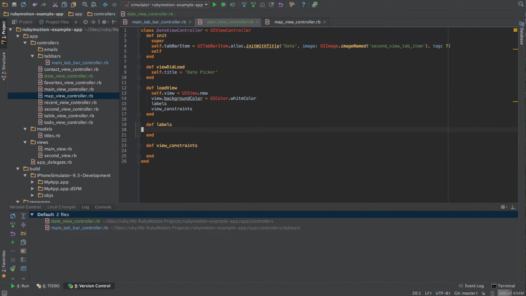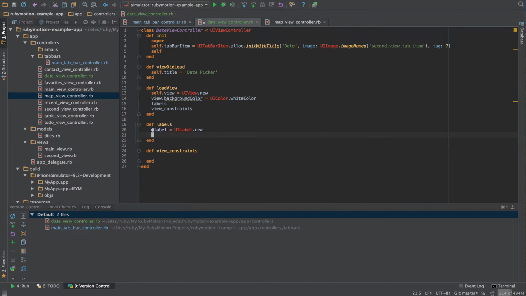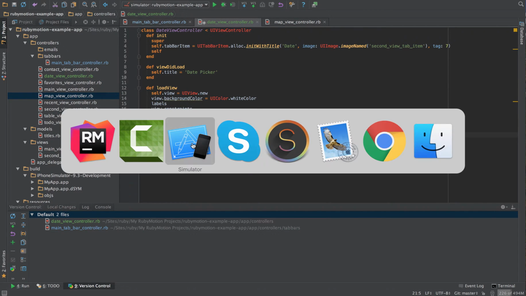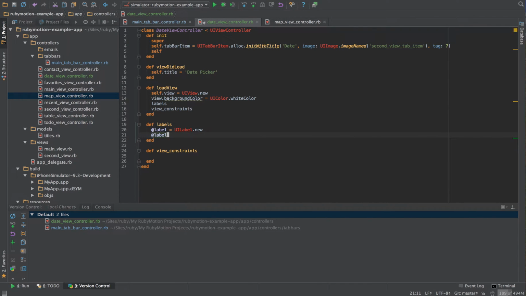Okay, so next we're going to jump into this labels section, and we're going to start adding in the labels. The first thing we want to add is the label for, and this will need to be an instance variable that's going to contain the UILabel, which will update when we change the picker. So if I go back into the simulator, when we change the picker, we want to set this label up right here. So this is the label that we're going to work on. What we need to do is first set the text, so what it's going to say by default before we even start updating it. And we'll just name this date label.